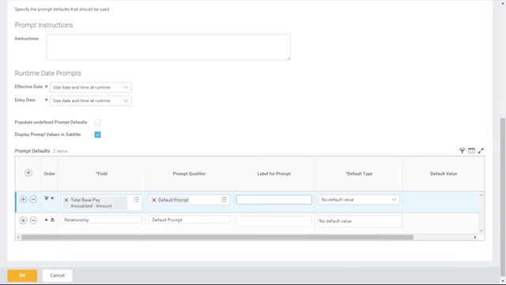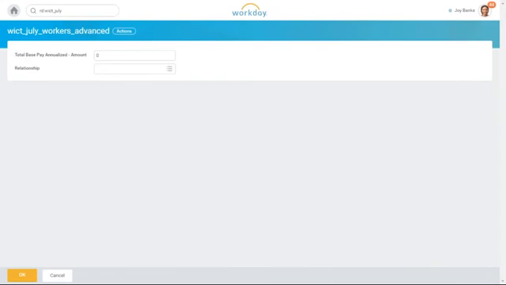So whenever it prompts the user, it will add some label to that prompt. Otherwise, as of now, let me save this and let me try to run this. Can you see this? I have added the prompts, and when I click on OK and run the report, it is asking for total base pay annualized amount and relationship. And if you see the default value, can you see? There is no default value. And here the 0 means even here you don't have any default value.